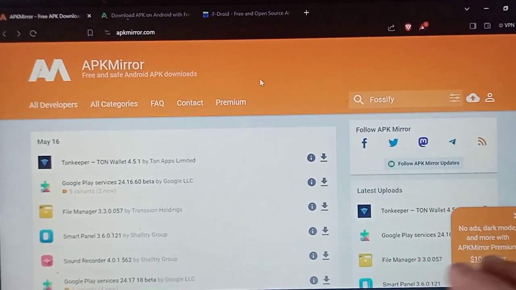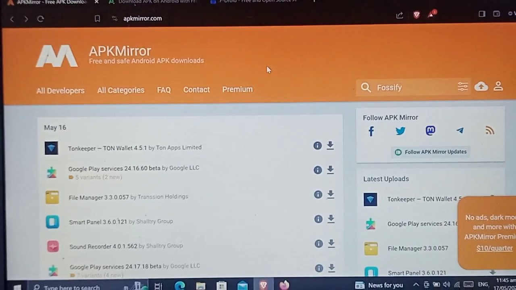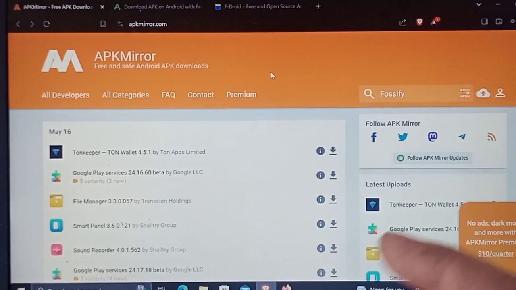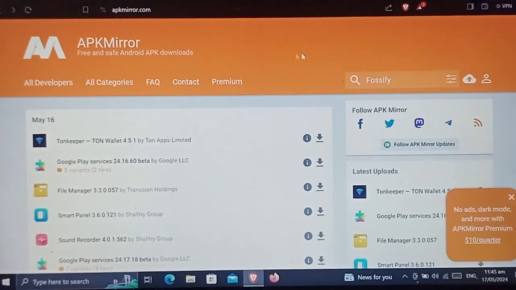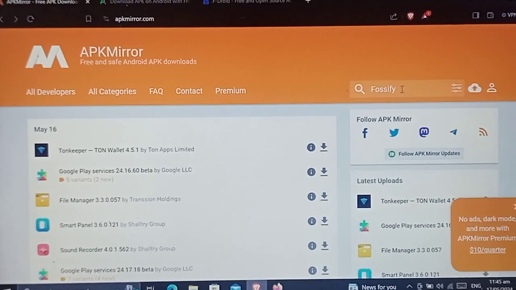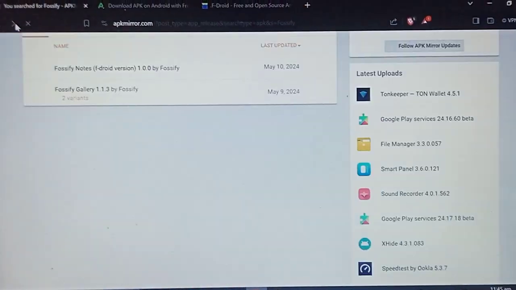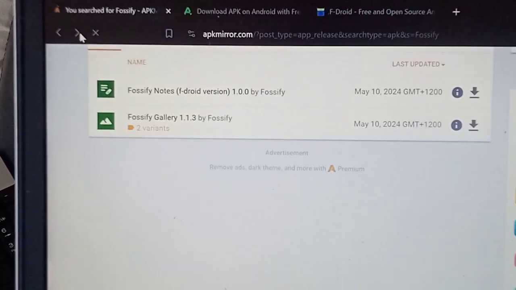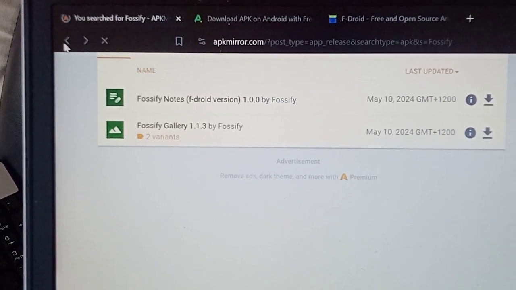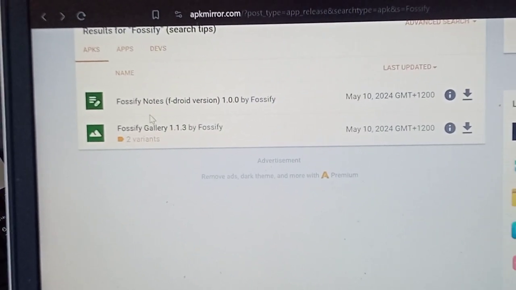Let's say you've installed Hail, like in one of my previous videos, and you've gone to use something and it won't work because it says it needs Google carrier services, things like that. So what you want to do is type in here Fossify, let's go search, and it's going to bring up this. You'll see, in APK Mirror, it actually doesn't have much of Fossify's stuff here.